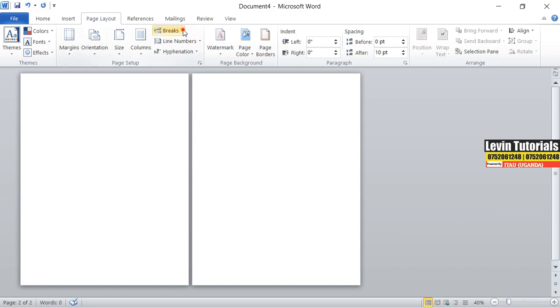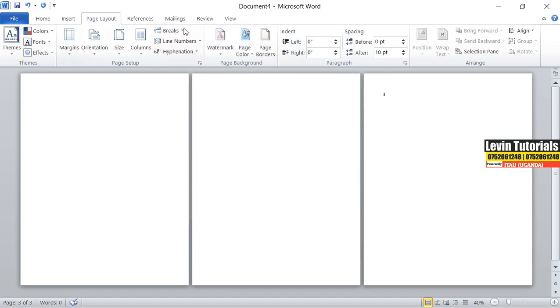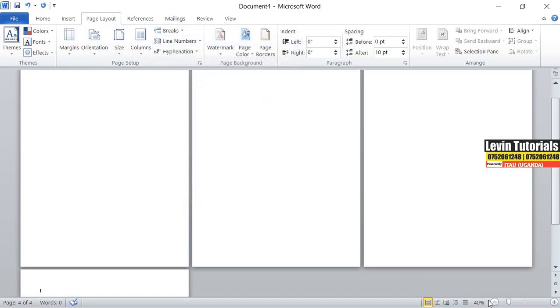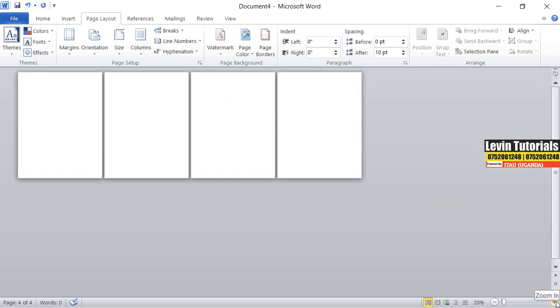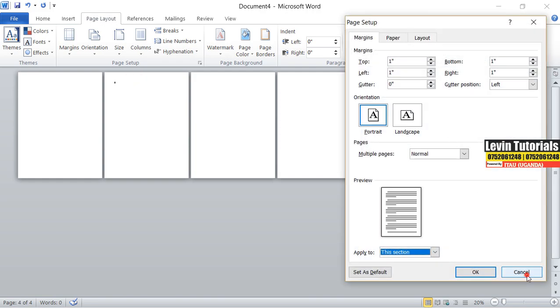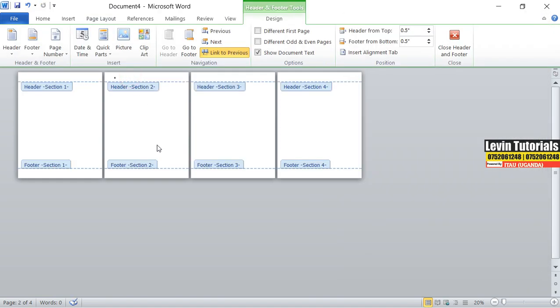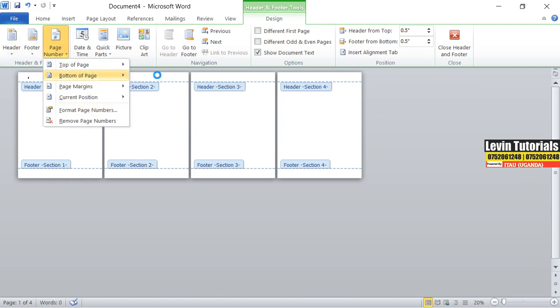So let me try to insert more pages. Insert next page. Let me insert another next page. So my document has 4 pages like that. When I click on my header part here, you will see that all these pages are linked. So what I do here is going to be reflected on all other pages. When you insert a page number, it will go on all pages.